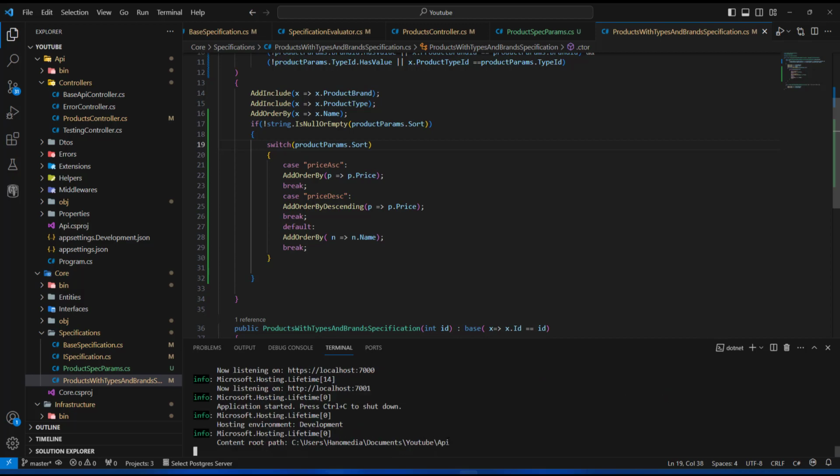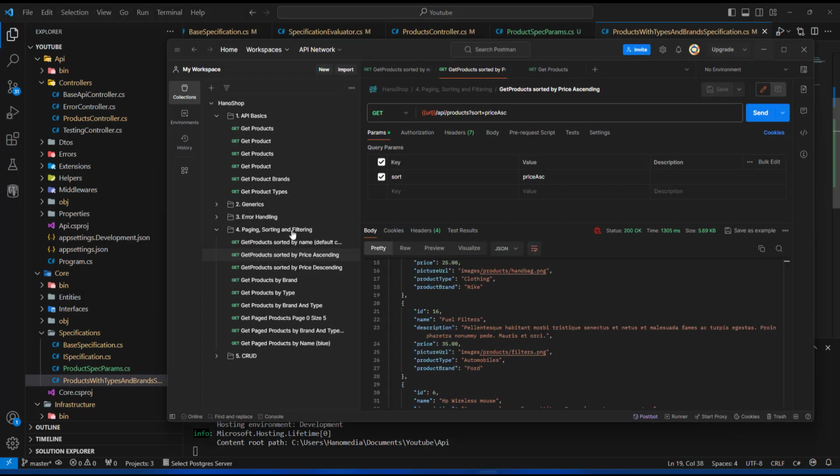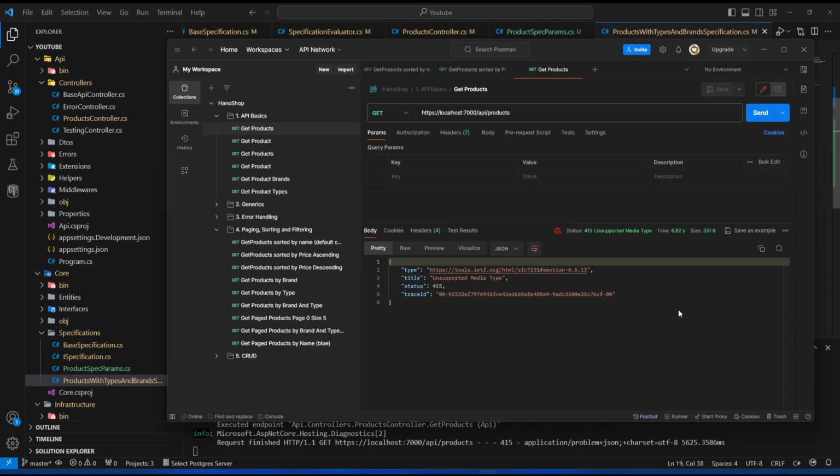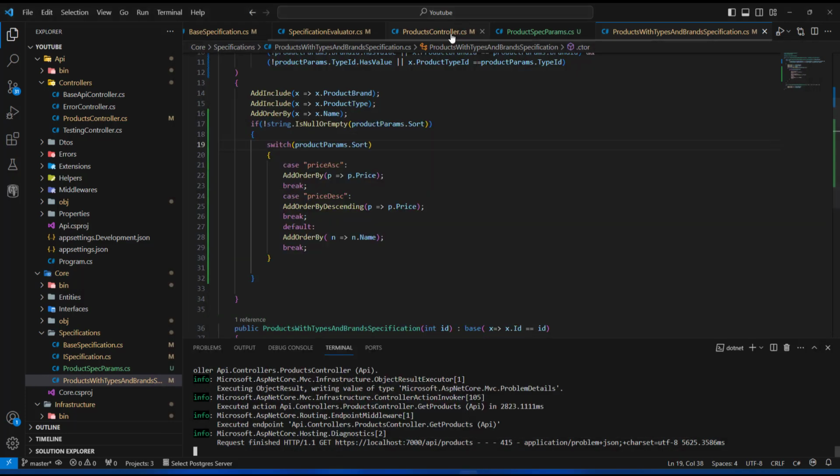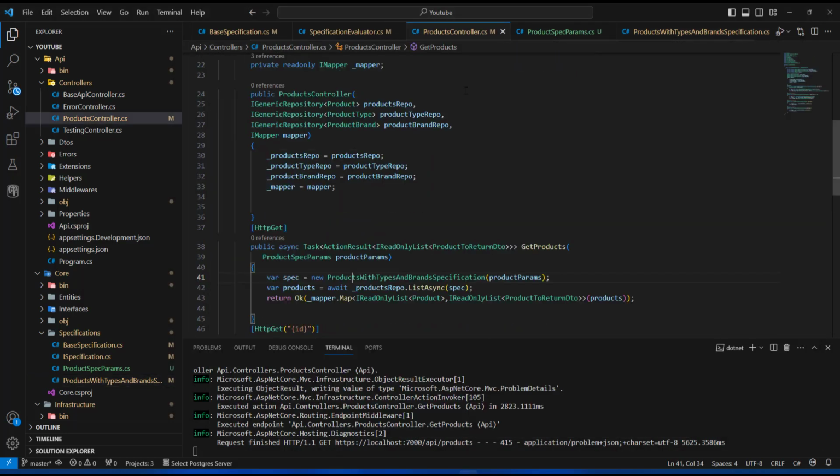And once our server is now successfully restarted, I'm going to go into Postman, and I'm going to try to get, for example, the individual product and see if now this is going to work. And you can see that we are getting this status of 415, which is the unsupported media type. And the reason for this, let me go back to the controller while we are still in here. So let me go into the product controller in here.